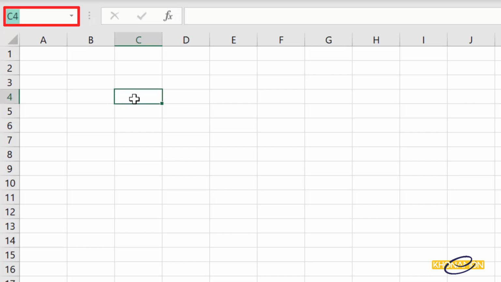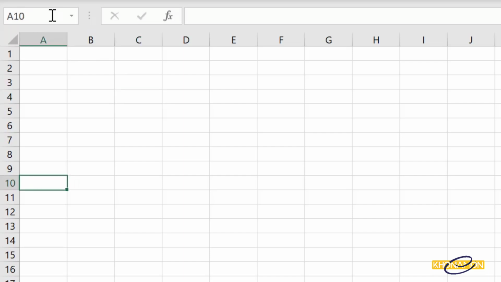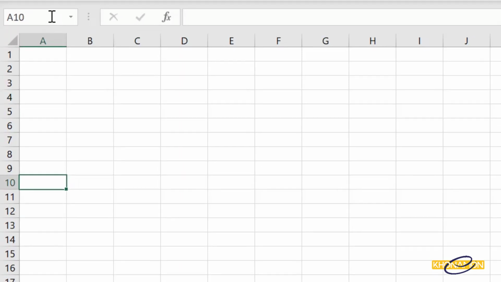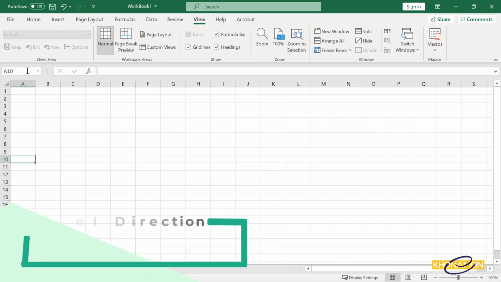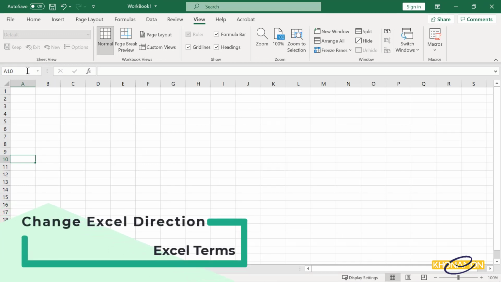Now let's go to a cell address quickly. What should we do? Yes, in this name box, just type the cell address and press Enter. A10.